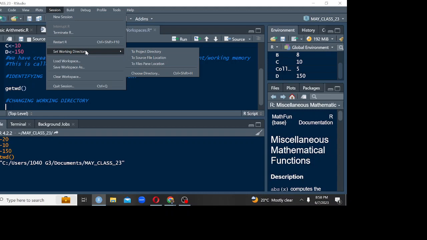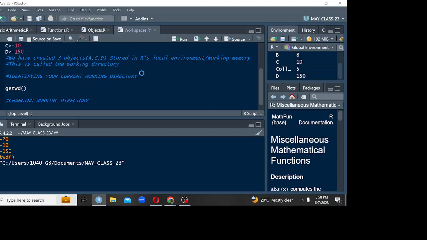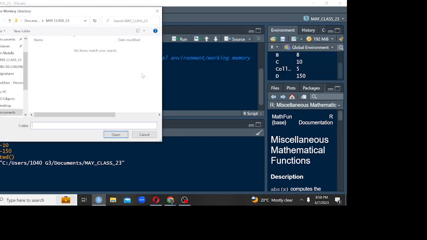Then when I go to set working directory, it can direct me to the project directory, maybe the one you're working on, to source file, to file span. But for you, your objective is to choose a working directory. So when I click choose, it will take me to another window that you can see on my laptop. Maybe I want to change.